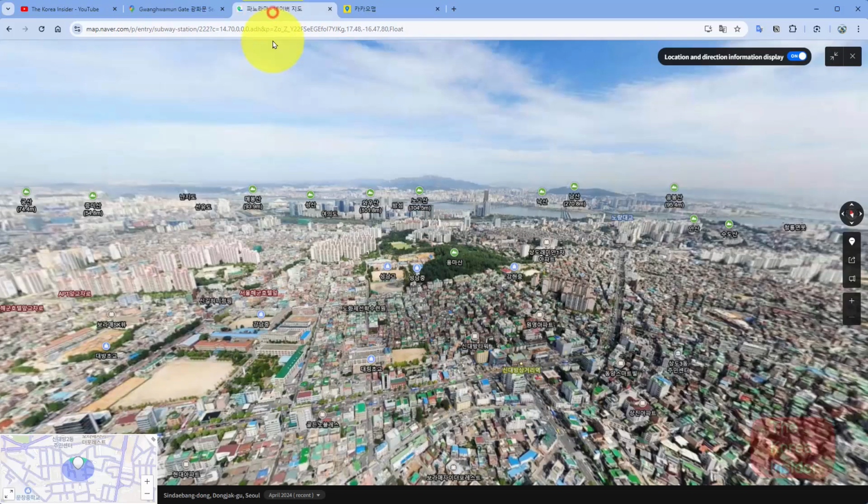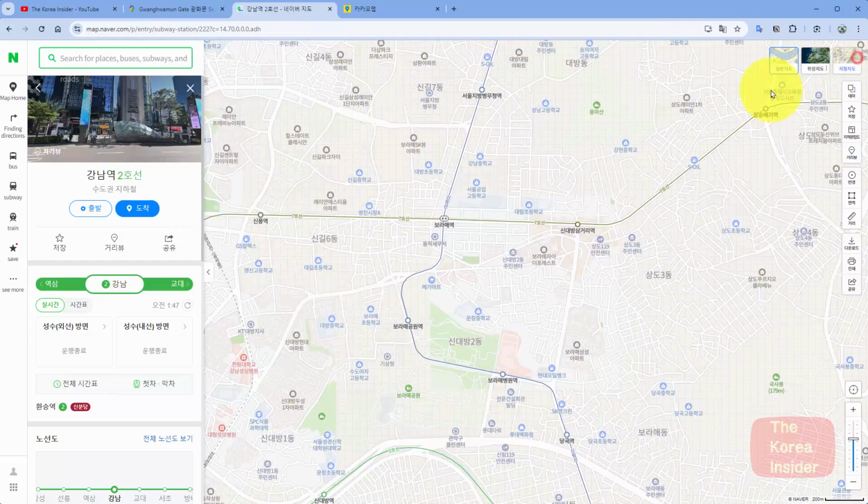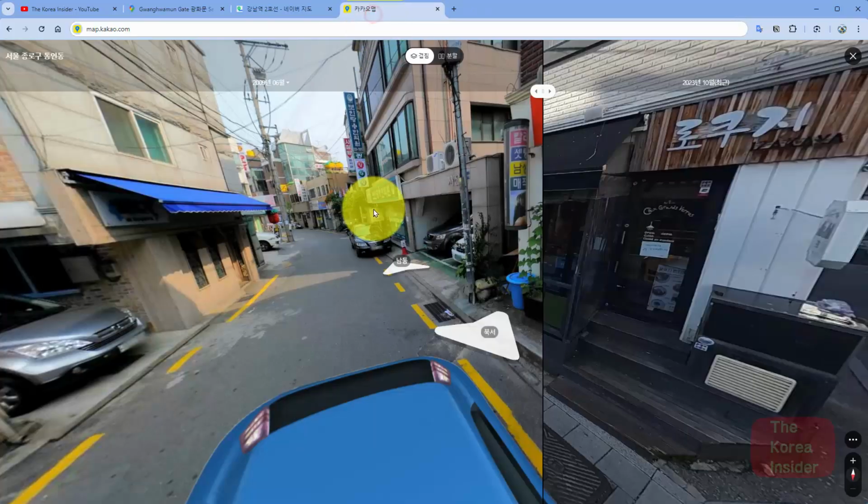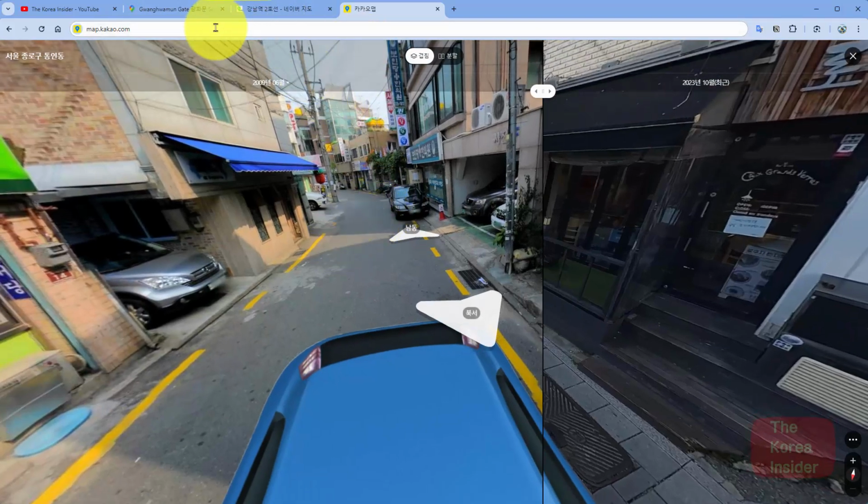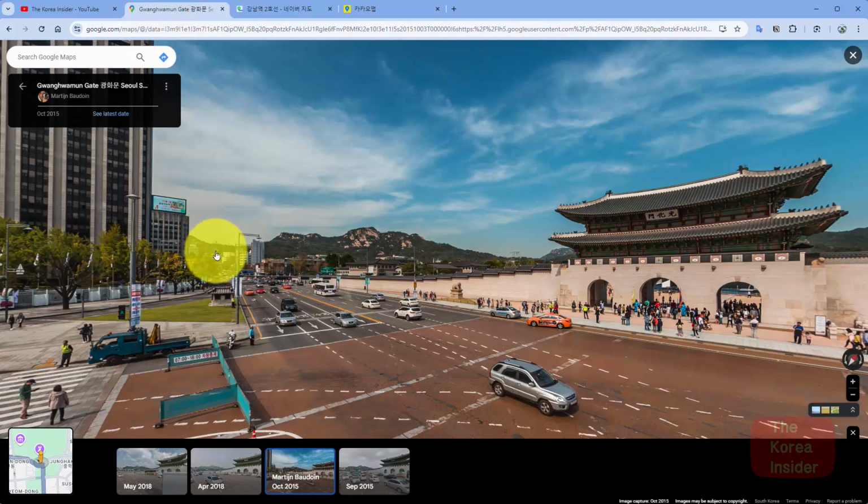But you can using Naver Map as well as Kakao Map. If you're driving, you can use this to guide you. Not the web page, but the app that I'm talking about. But even if you use the Google Map app on your phone, still you cannot navigate with it.